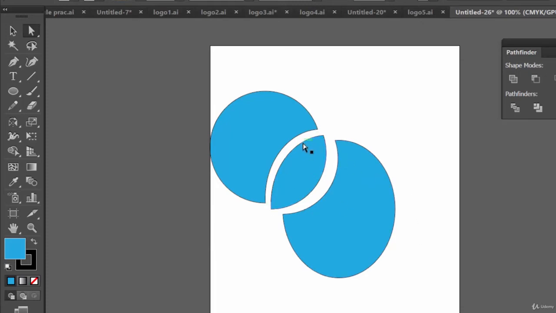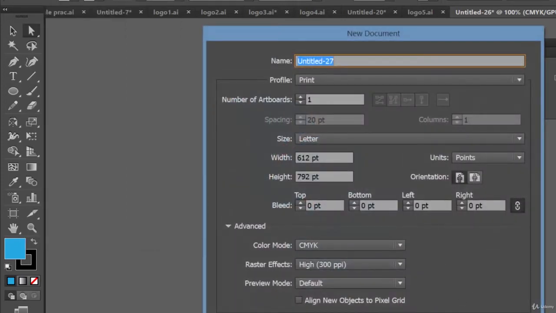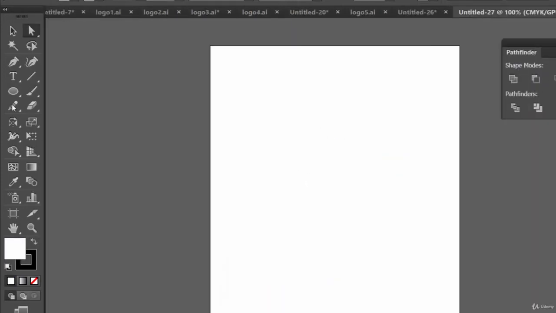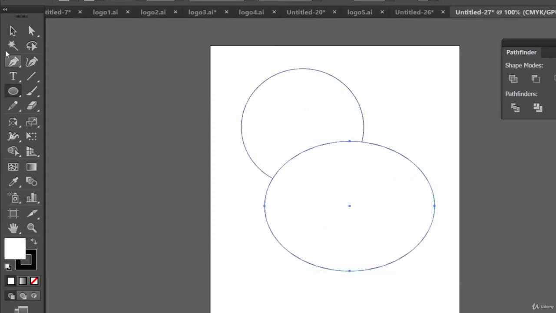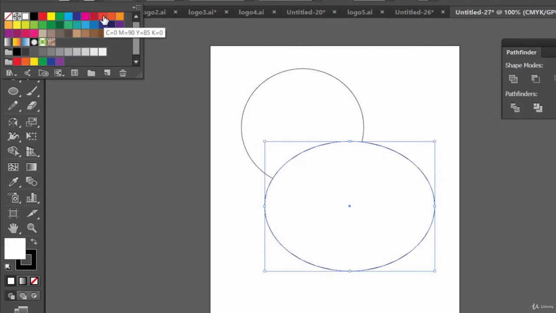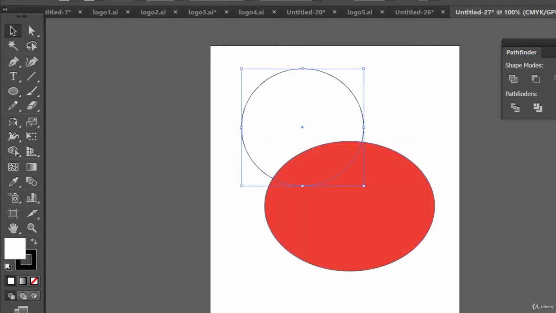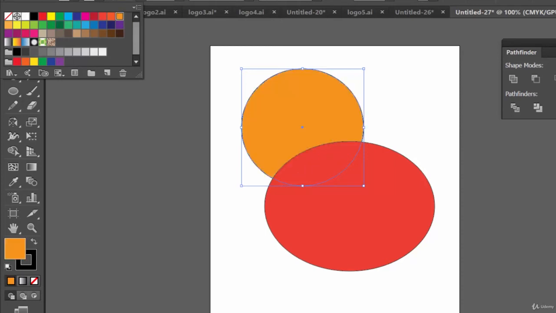So you may think that it's working like this Divide option, right? Or this Trim. No, not Trim, but Divide. Okay, now not only divide, you can also use it for combining shapes. Yes friend, let's go to a new file. Let's create a new document, and let's create two more shapes. And first of all, let's select this one and make it this color.